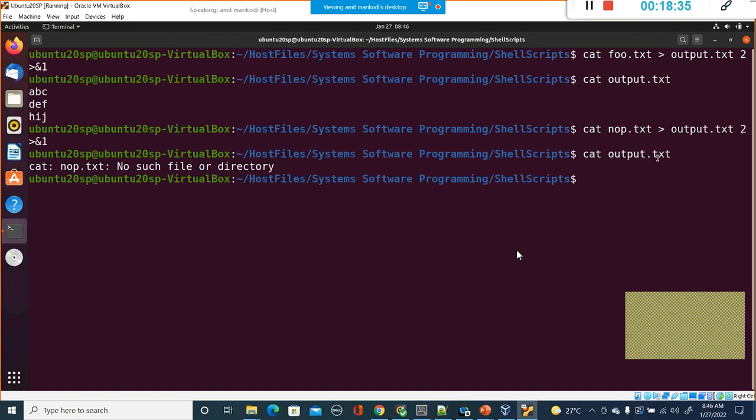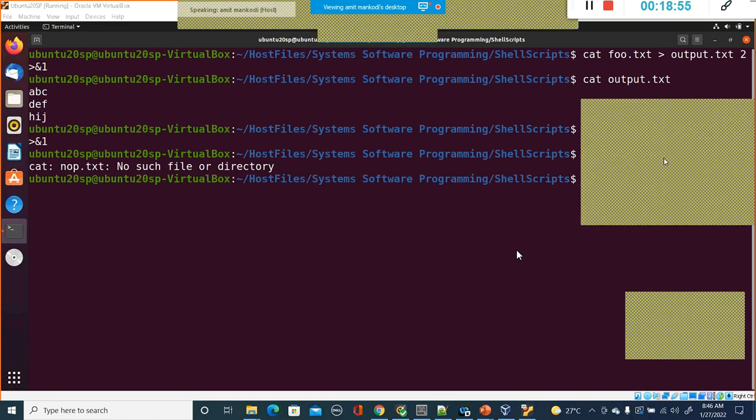So in short, what I'm trying to say is you can actually use this particular option, right? 2 greater than and 1 to combine the data that is going to both the devices, and you can capture them in the file. Okay, any question with this one?